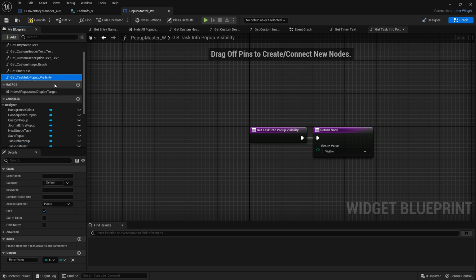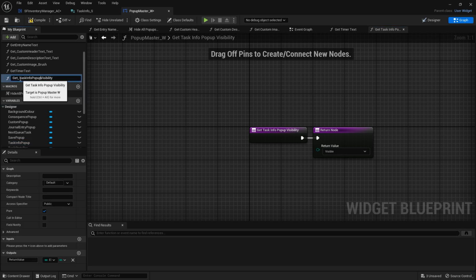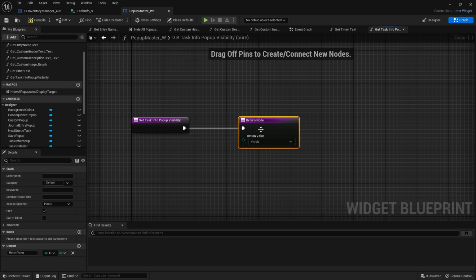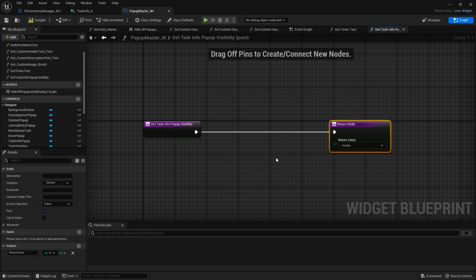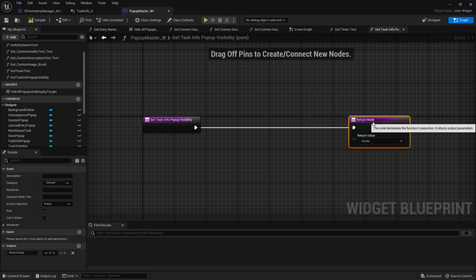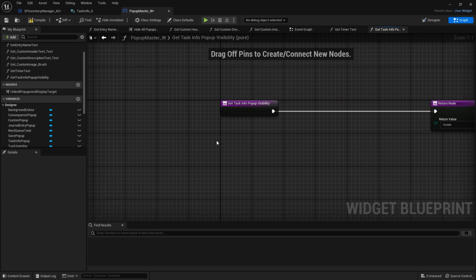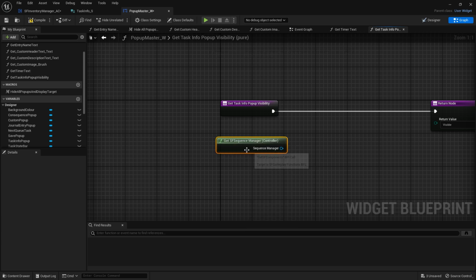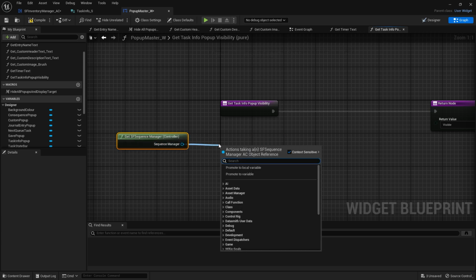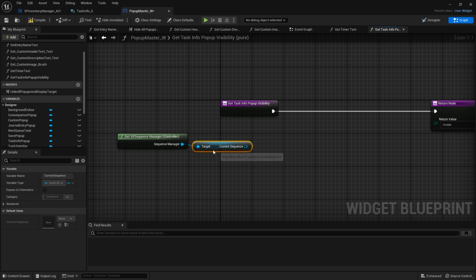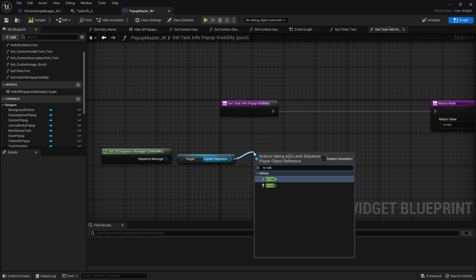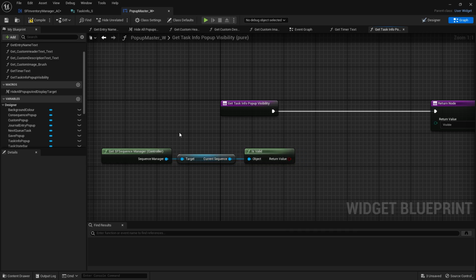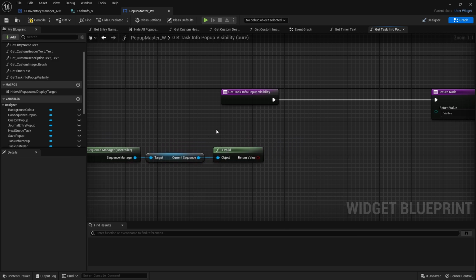This is to make sure that the task is hidden or shown at correct times during gameplay. For instance, if a sequence is playing or the character is interacting with an NPC, we want to hide our task. So let's do a get SF sequence manager reference. Off of this, we're going to do a get current sequence. Then off of that, we're going to do an is valid. So we're checking if the current sequence is valid, if it exists.